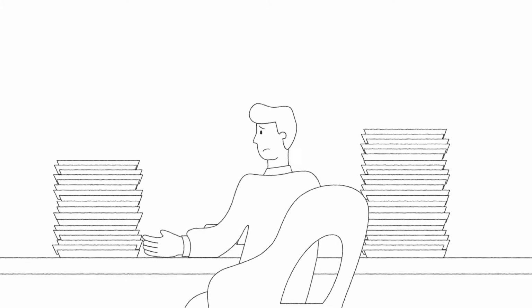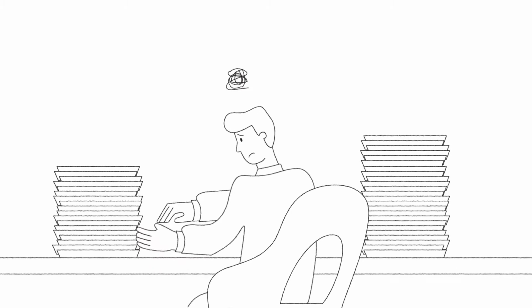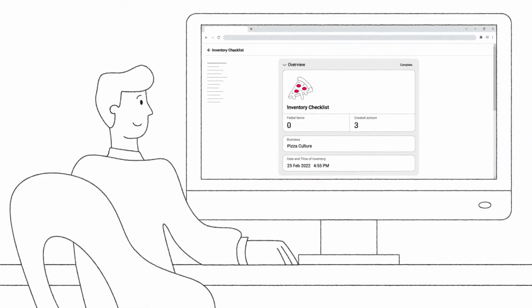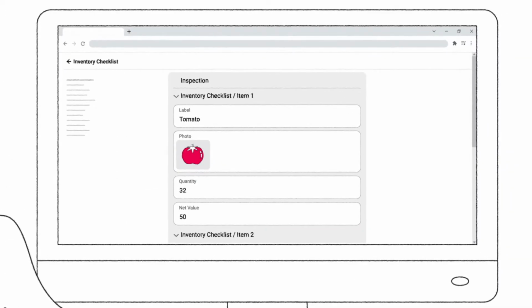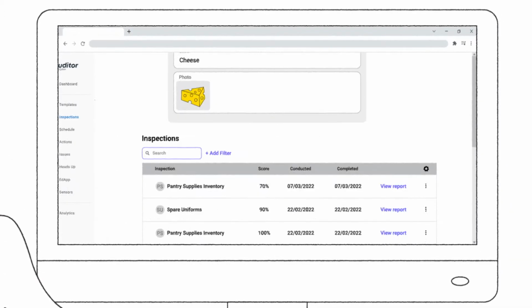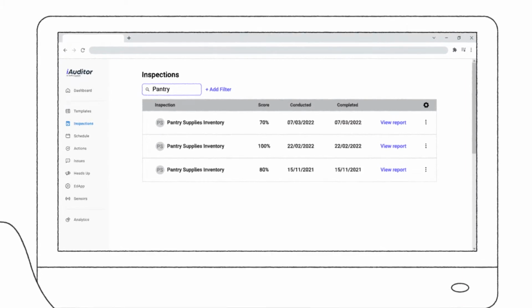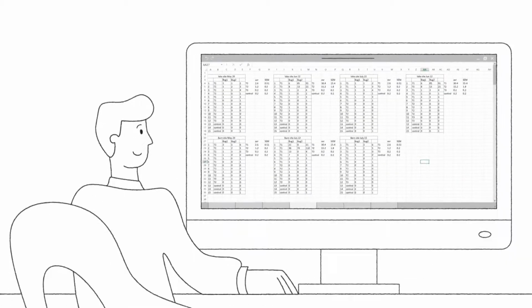Convert your paper forms into a digital inventory checklist to reduce paperwork and avoid data loss. Instead of spending hours looking for a document you've previously completed from months ago, iAuditor can store all the data from inventories you or your team have conducted and allow you to filter and sort them to easily find the information you need. Gain peace of mind knowing you can access your inventory anywhere, anytime.